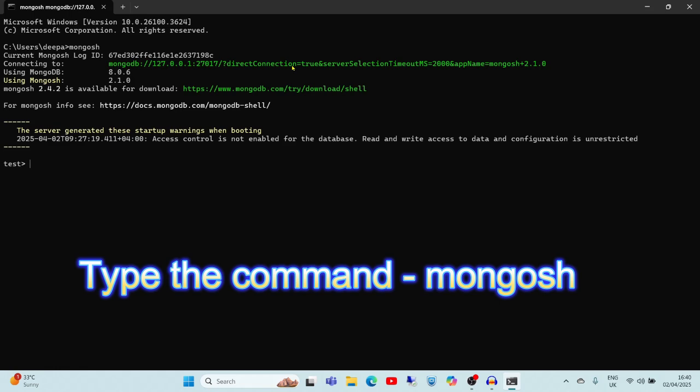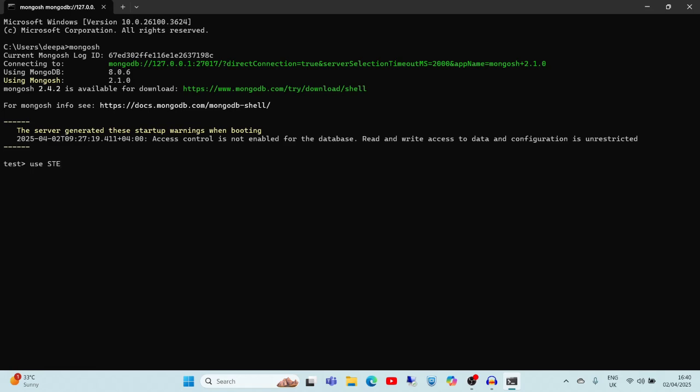Okay. Now we'll start with the CRUD operations. For that purpose, first we need to create a database. So I will use the command use ste. You can give any name to your database. I have given it ste, it's the channel name, Software Technology Empire. You can take the name of the database as per your choice. Now just press the enter button, it shows switched to db ste.